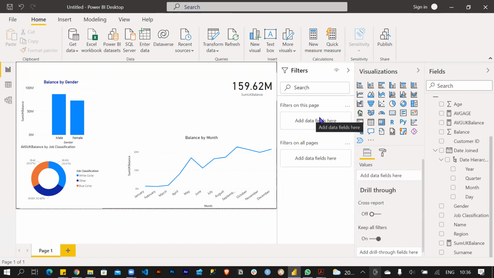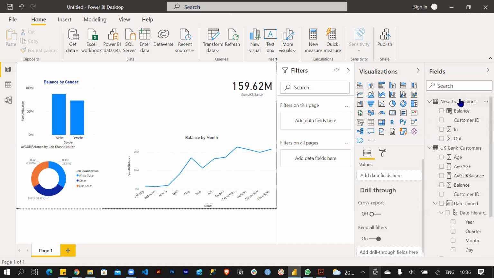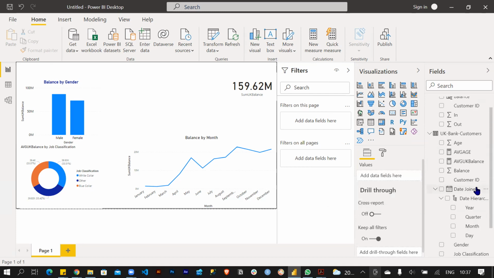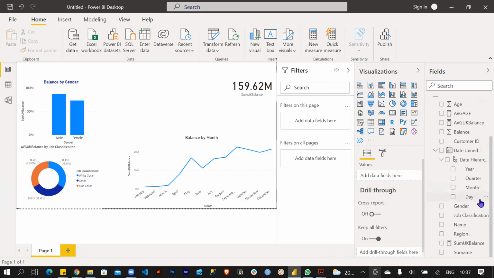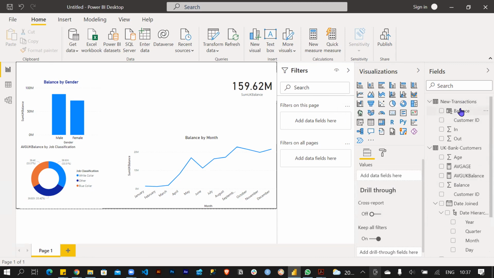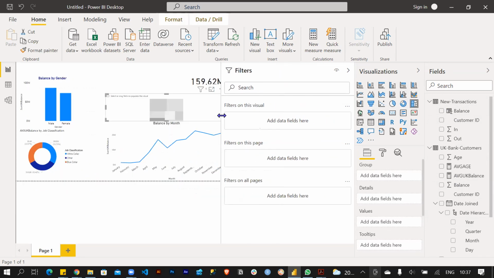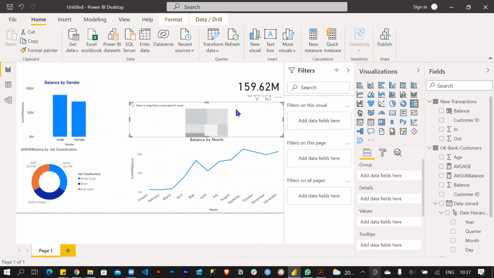So let's do another visualization. Now we'll use the average. We'll now use these new transactions, where we'll use the balance with another categorical value. You can do a pie chart where we'll have the gender by this particular average balance on new transactions, or we can use the tree map. Okay, so let's use the tree map in this case.